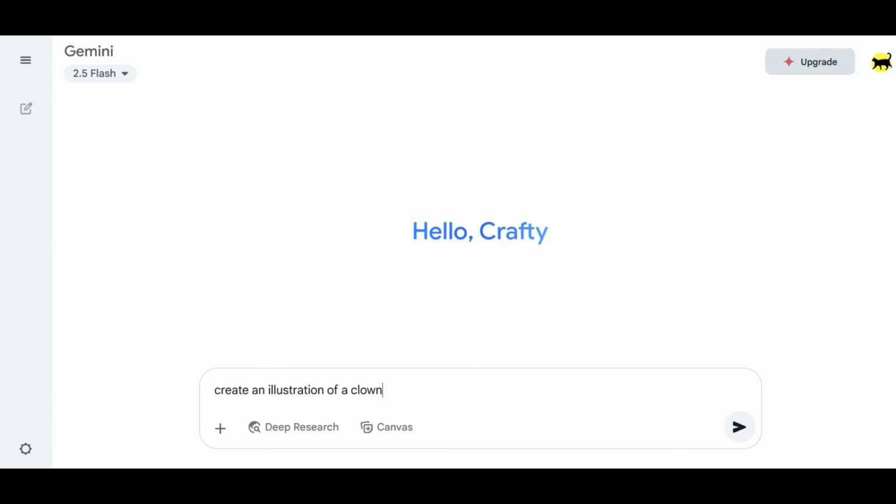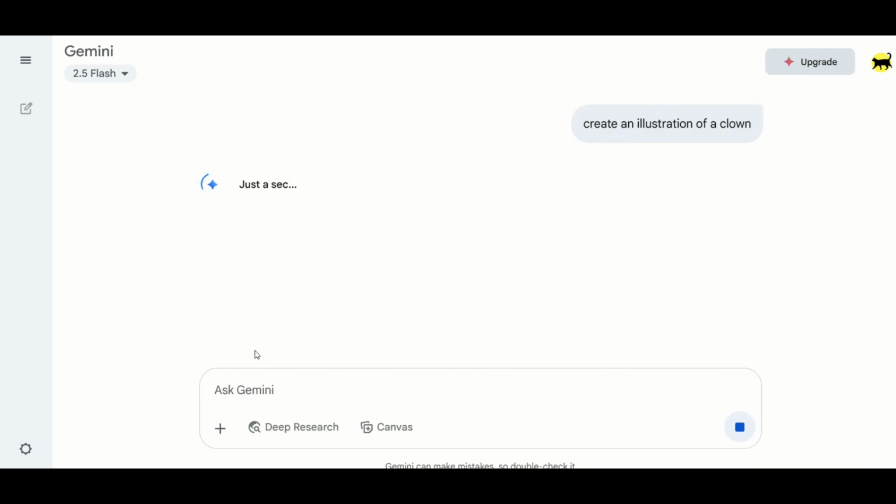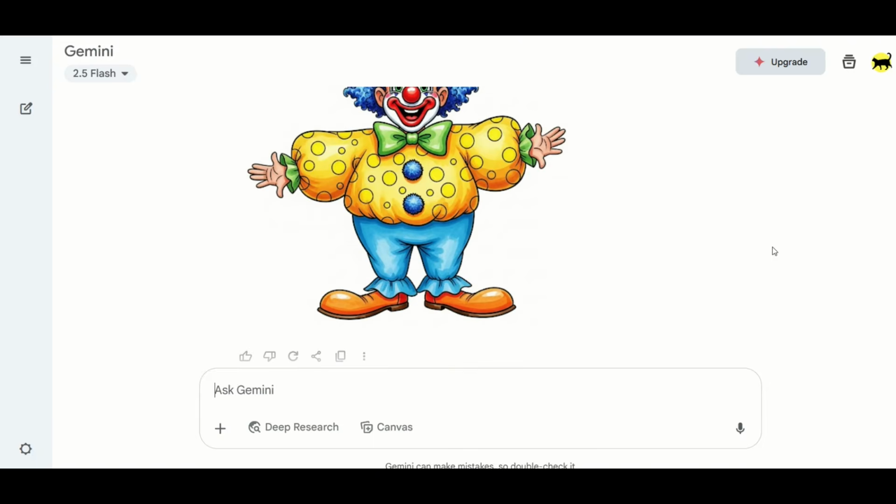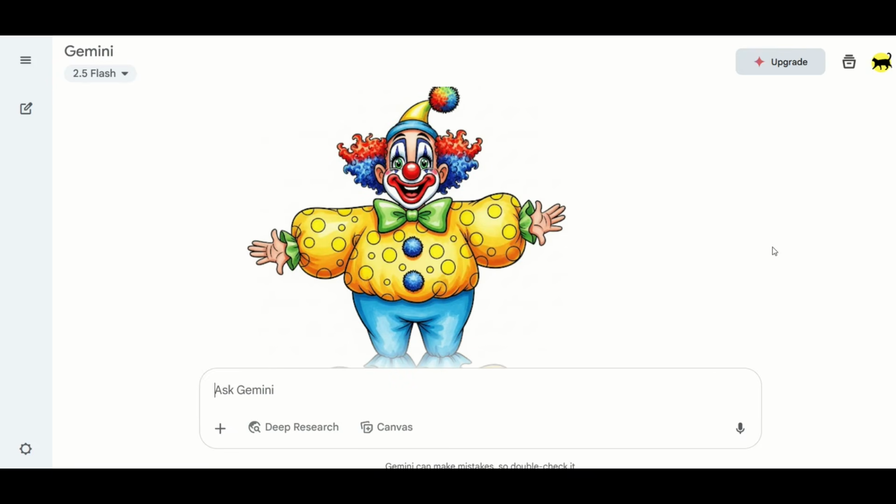On Google Gemini, which is owned, of course, by Google, I'm going to type in the exact same prompt, create an illustration of a clown, and we'll click go. I find overall Google Gemini is probably the fastest for generating images. ChatGPT is pretty slow, and Copilot's a little bit faster, but not a whole lot faster. Okay, and here is the illustration of a clown. Now again, this is personal preference, so you might look at this and think this is a fantastic image. You could certainly use this for a sticker.